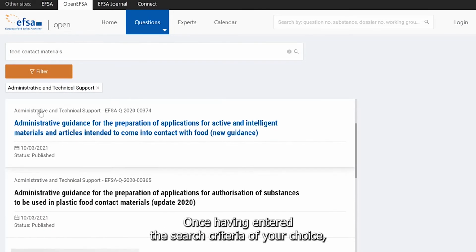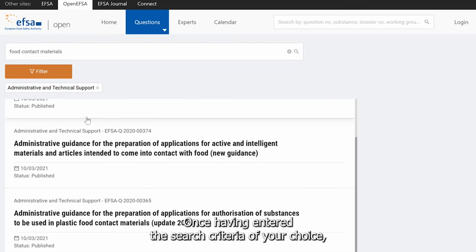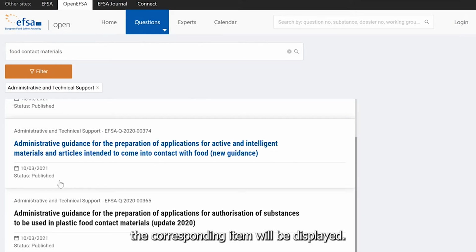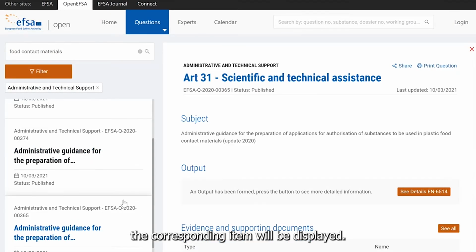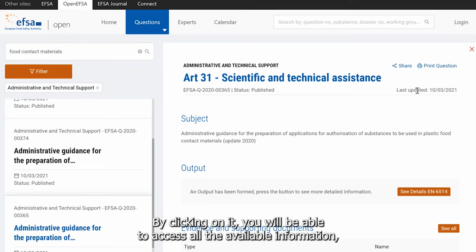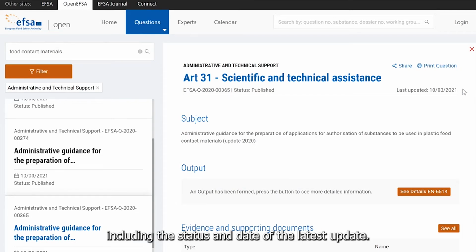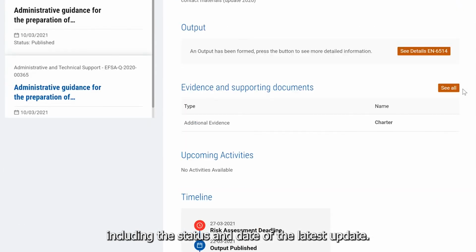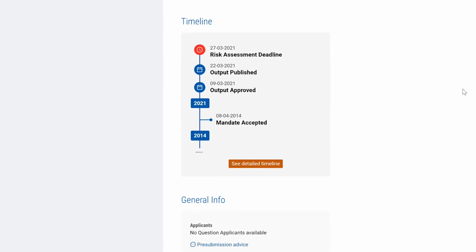Once having entered the search criterion of your choice, the corresponding item will be displayed. By clicking on it, you will be able to access all the available information, including the status and the date of the latest update.